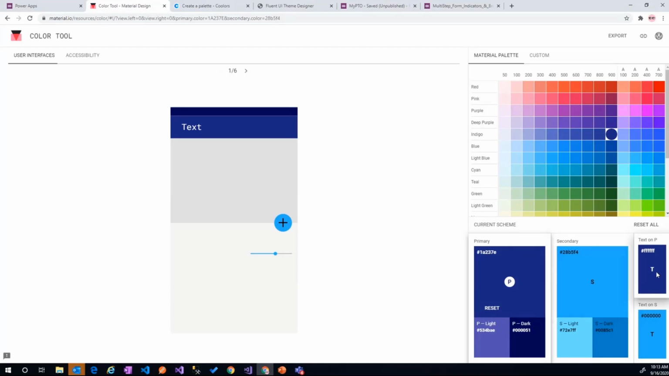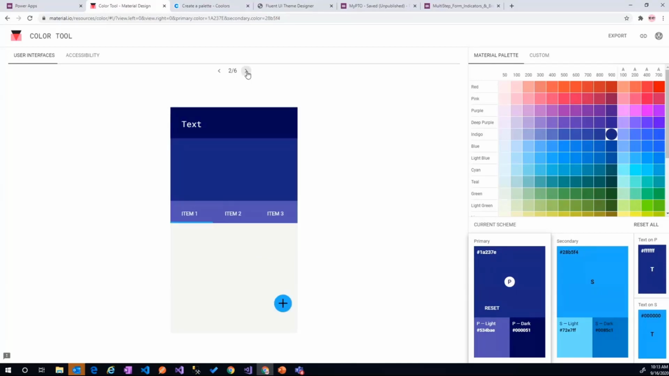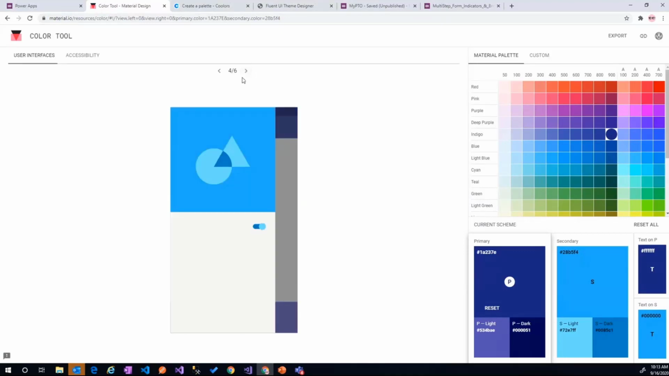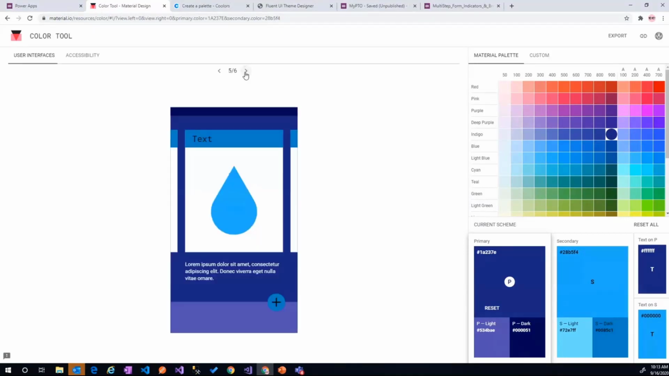And then you also have options to look at how your text needs to be and how it would look on your primary colors and on your secondary colors. And the good thing about this is it also generates a preview of how this color combination is going to look on your apps when you have charts or you have controls and images dropped in.